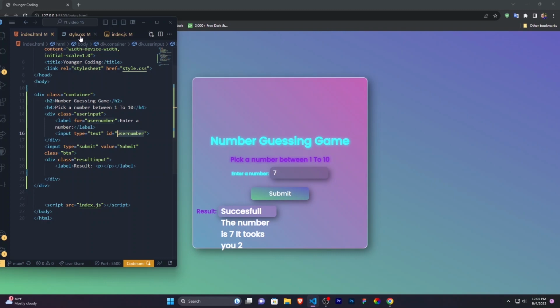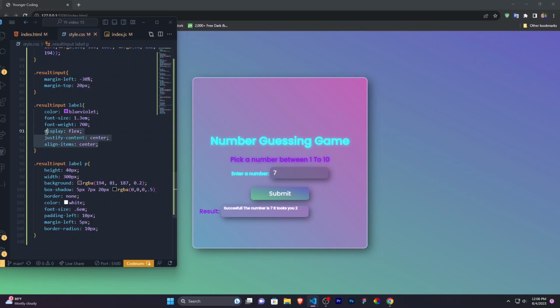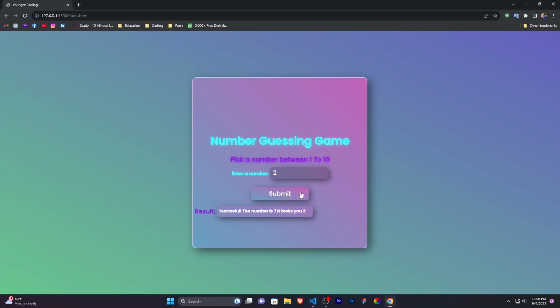So now we should change it. We should change the font size to 0.7em, that is good. We also increase the width to 300 pixels, and I'm going to use display flex, justify content, and align items center, sorry, align items will be start, it's good. So I'm upgrading the font size to 0.7em, then I'm going to use 330. It looks good. As you can see, if we give 10, too high. If we give 7, it shows the number: it took you 3 guesses.